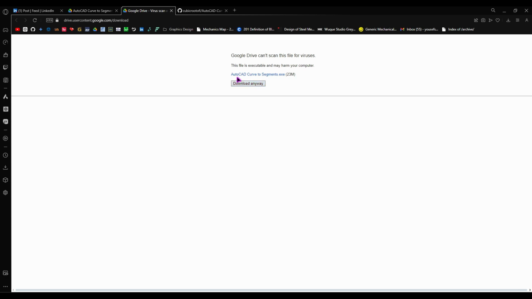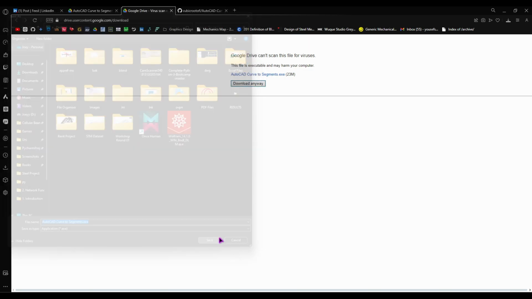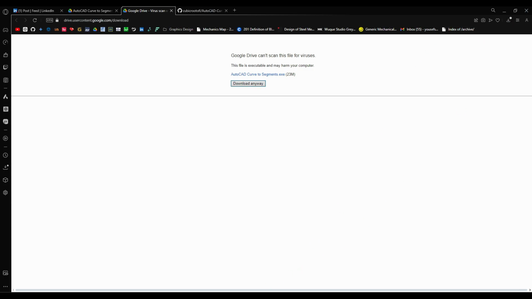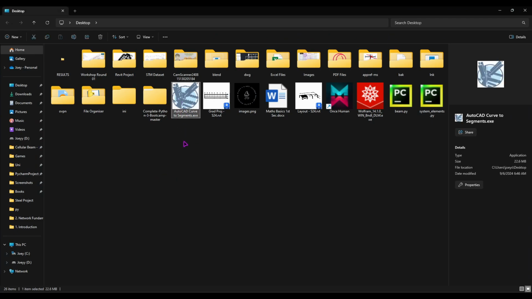Now it's telling you that it can't scan the file for viruses, but don't worry, I'm not going to hack you, so you can just download anyway. It's 23 megabytes, so it's relatively nothing. Then it's going to prompt you for the directory you want to save the downloaded application into. I'm going to stick with my desktop for now. I'm going to click on save, and as you can see, it's downloaded. If we close this for now and hop onto our desktop, there you go. There is our software.